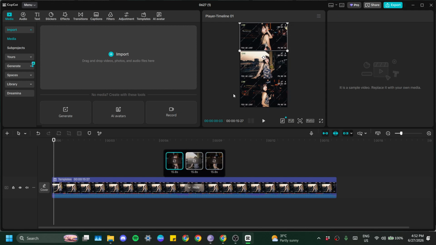A good tip here is to prepare your photos in advance so the replacement process goes even faster. It also helps to choose images that match the fast-paced style of the template, since that will make the final video feel more polished and intentional.